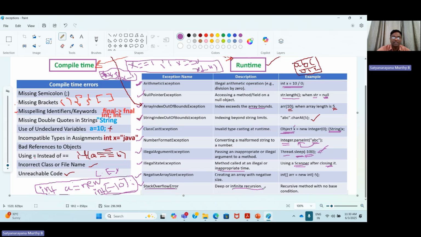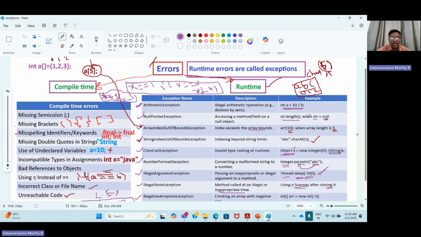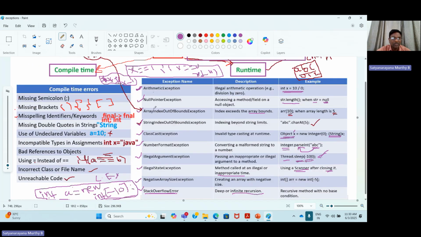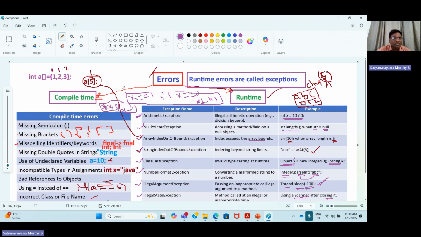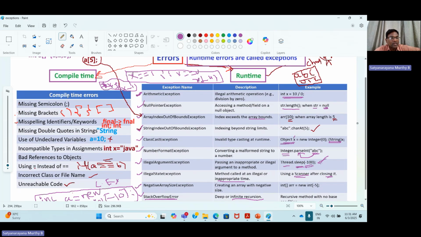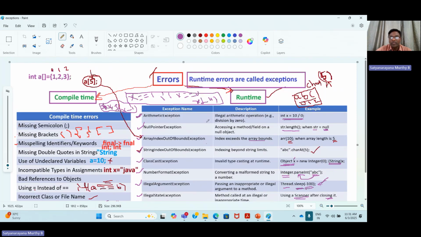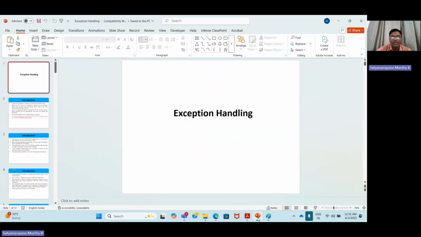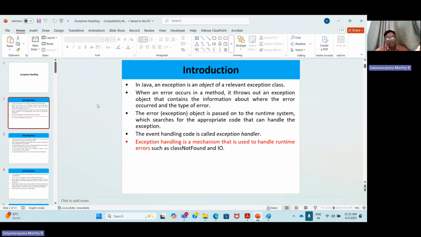So these are all some of the examples for runtime errors or exceptions. These are the two types of errors in a program: compile time errors and runtime errors. These are all the examples for compile time errors and runtime errors. Now, before we look into how to handle these runtime errors, we'll see some basic information about exceptions.